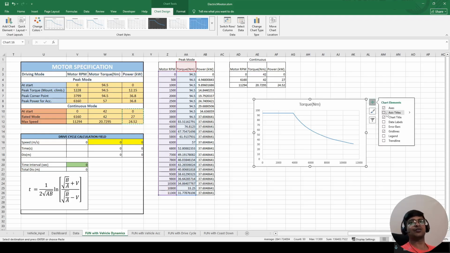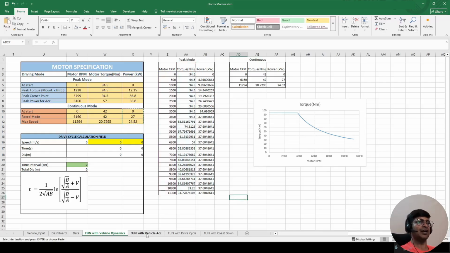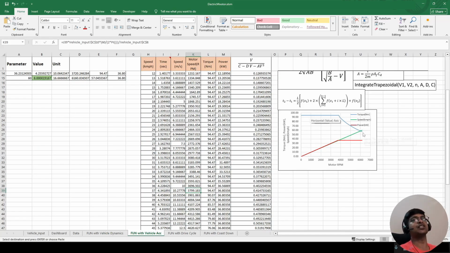So I'm just going to enable axis titles, and I am going to write this MOTOR TORQUE in Newton meter, and then this I'm going to write MOTOR RPM. We got this motor characteristics curve for the peak mode, which is the same as we saw previously in the fun with vehicle acceleration curve, but it was only till 60 kmph. I just extended this till 110 kmph.